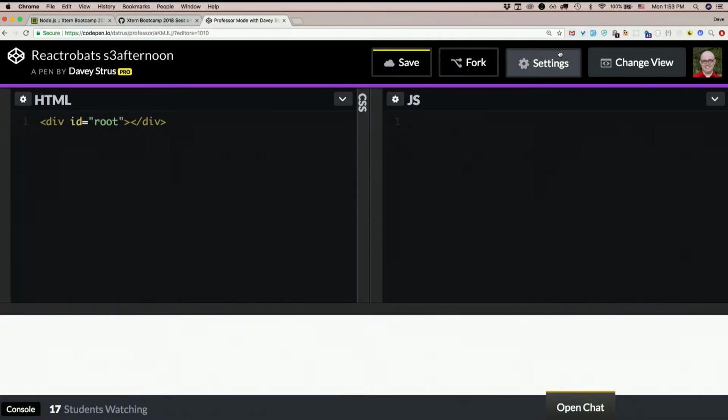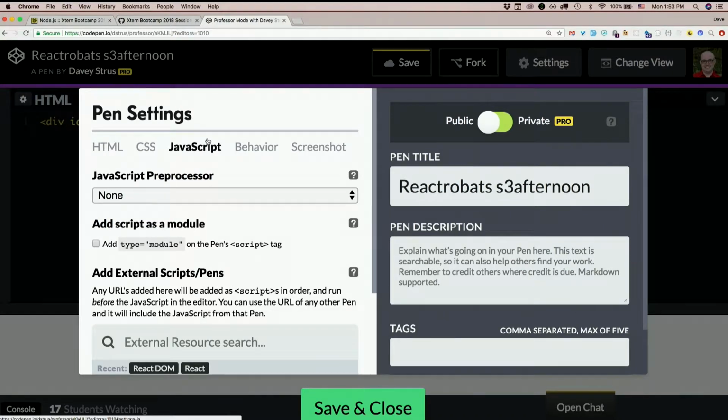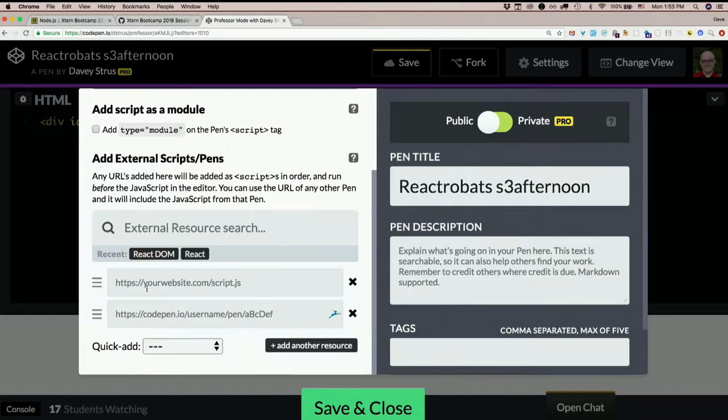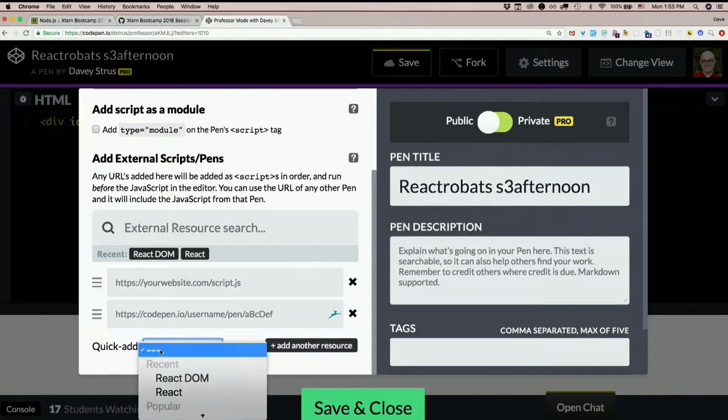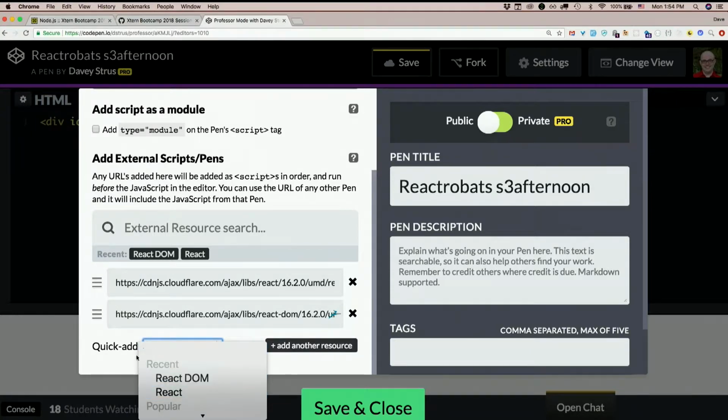So under settings, under JavaScript, you can add some external scripts down here. So you can paste in whatever URL you want. Or they have some that are here very accessible. Under quick add, we want React and React DOM. And what this is going to do is it's going to put those script tags in there for us. We won't see them. It's happening in the background, but it's going to add those. So there's React and React DOM.